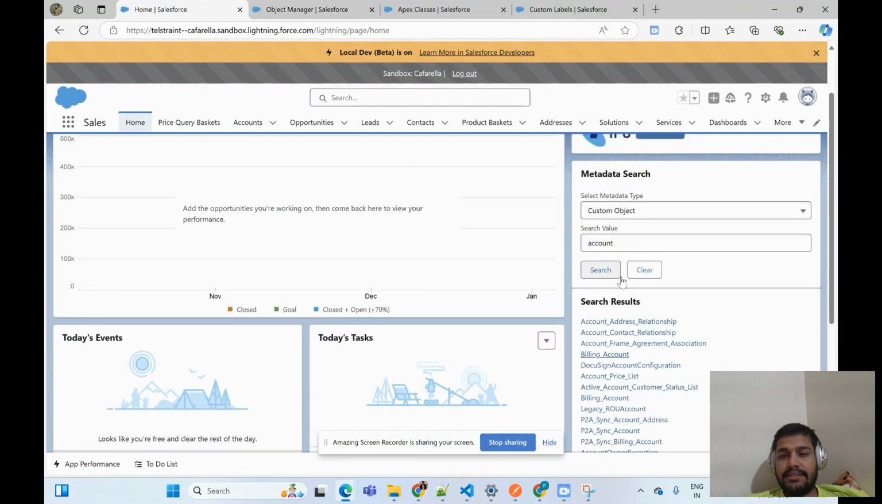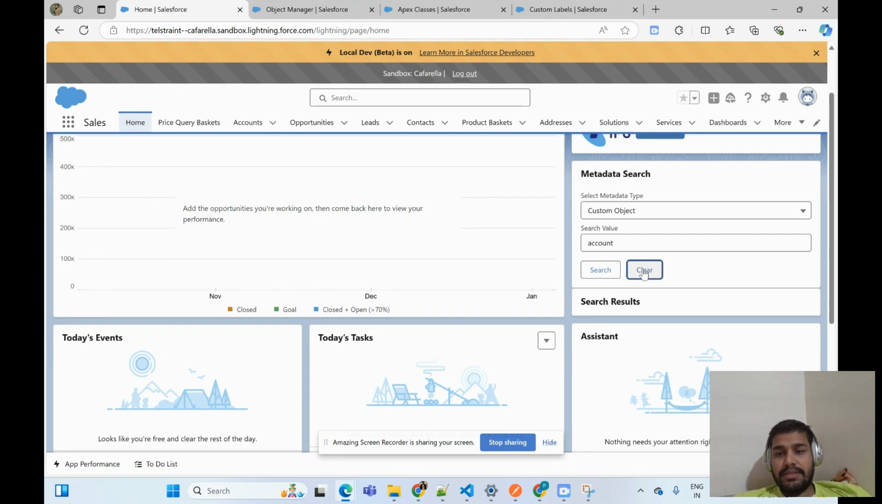So this is the functionality I have created, just to show you guys, and now I'll show you how I have implemented this application. If we click on this clear button, it will clear the search result. Now we'll see the implementation part, how I have created this.